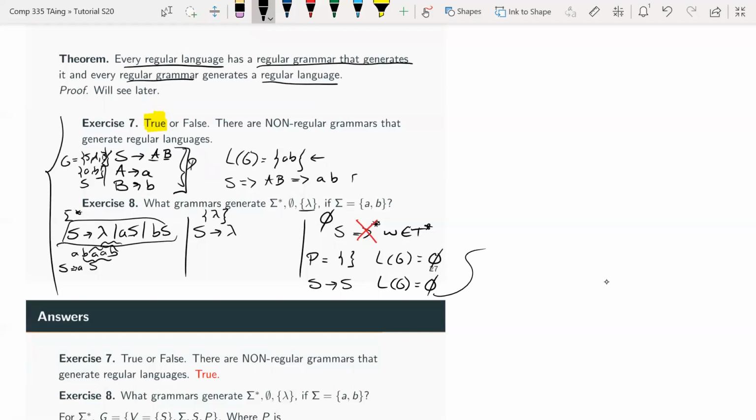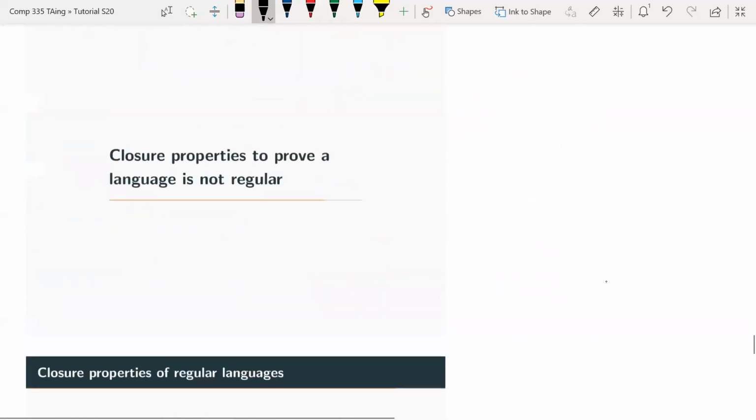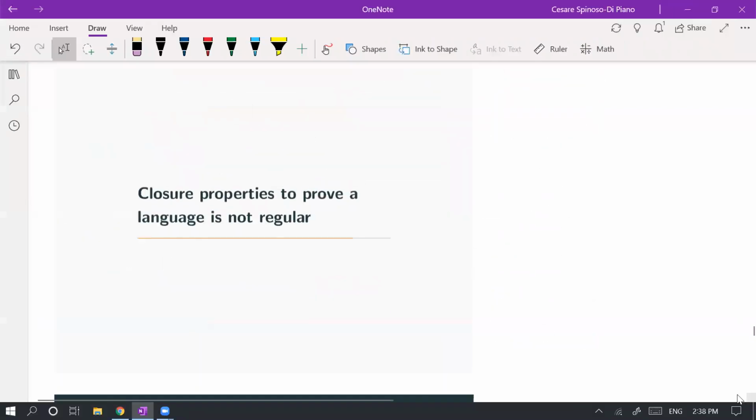But really you can think of any sort of case. You can make something really complicated, like S gives you A, B, C, and then A gives you B, B gives you C, and C gives you S. It's impossible to get a string of terminals from here because clearly you see that there are no terminals at the end, right? So that means that this grammar that contains this production rule here would also generate the empty set, okay? So that's for an intro to grammars.